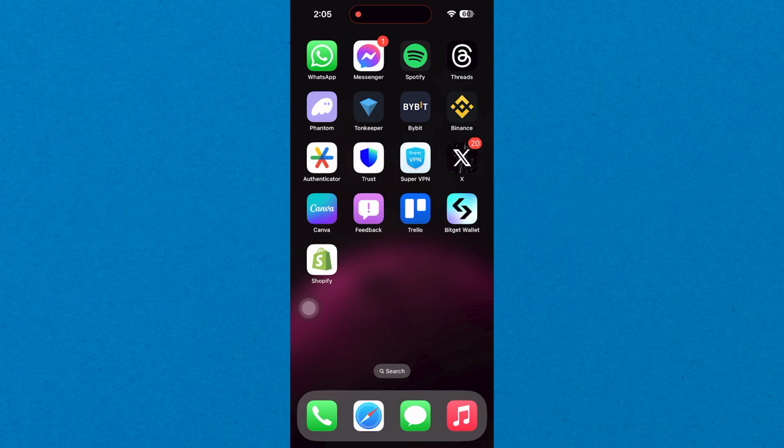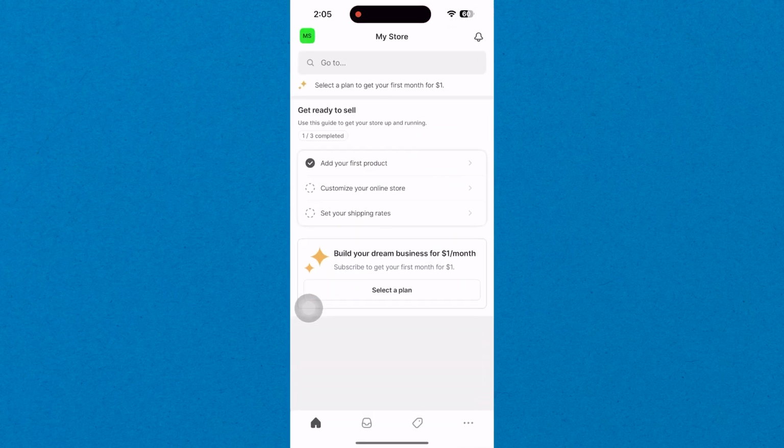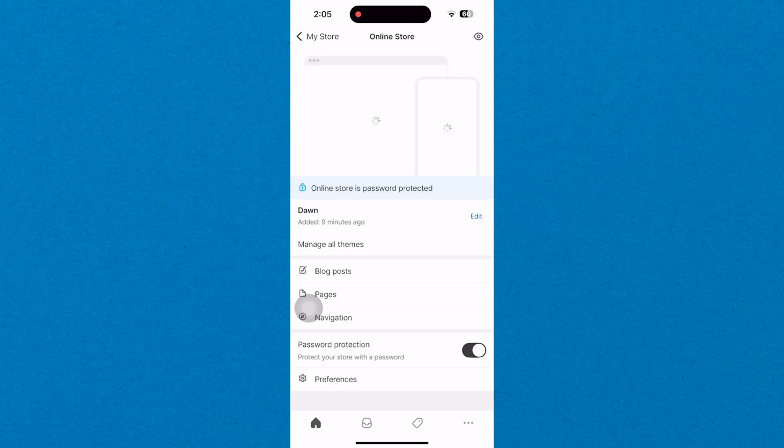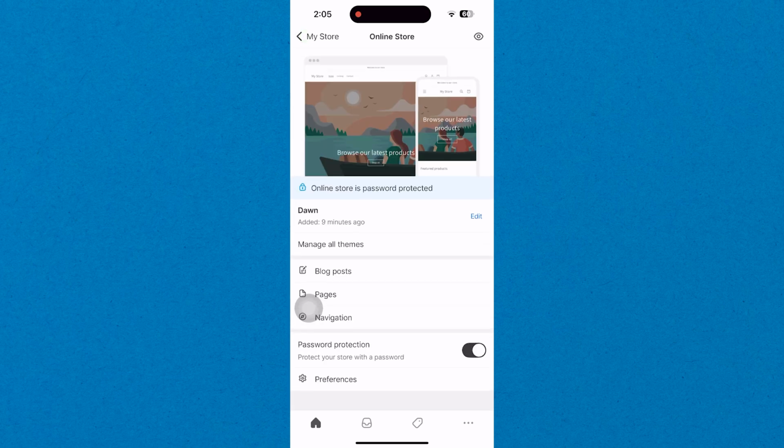First, navigate to the Shopify app on your phone. Make sure to log into your account. Now, tap the Customize Your Online Store option on the home page. Next, tap the Edit button given here to edit your store.